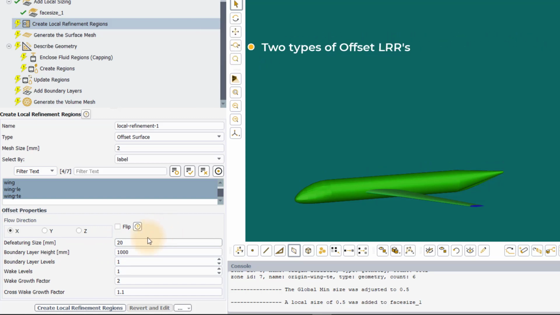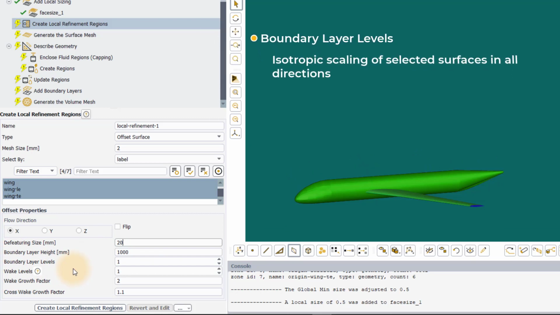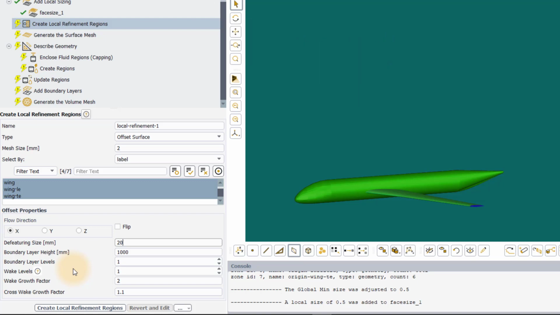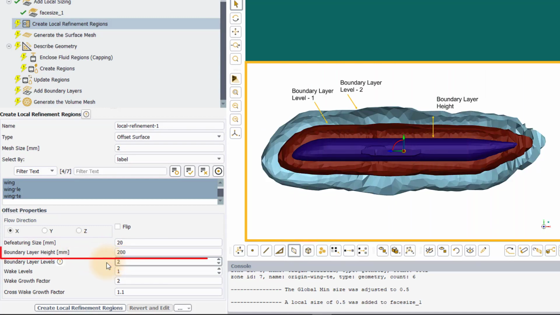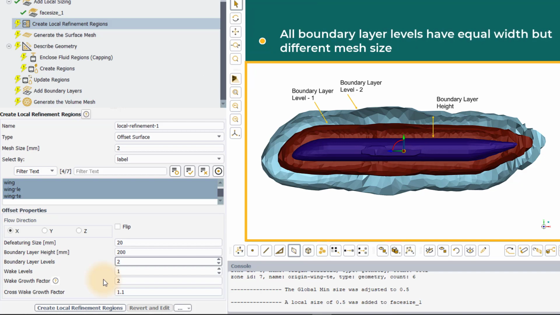Two types of BOIs can be created using the offset surface method: boundary layer levels and wake levels. The boundary layer levels are surfaces created by scaling the surface of the selected geometry equally in all directions with respect to the centroid of the selected geometry. Set the boundary layer height to 200 mm and boundary layer levels to 2. The boundary layer height defines the offset distance of the farthest boundary layer from the geometry. The boundary layer levels parameter defines the number of regions that are created within this height. If more than one level is specified, each level will have equal width but a different mesh size.